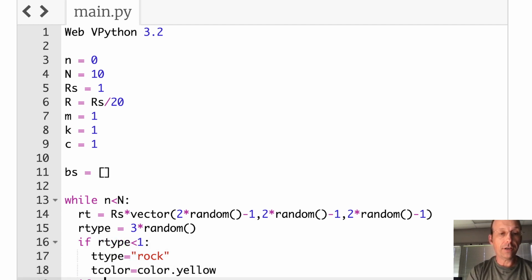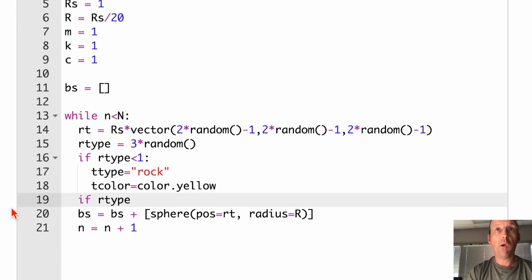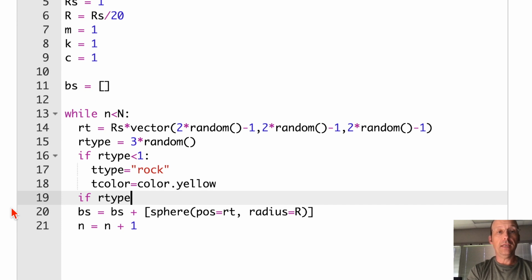If R type, and you can't even see that. That's crazy. If R type is greater than 1 and R type is less than 2. And yes, okay, what if it's actually 1? I don't care. If it's actually 1, that's never going to happen really. Exactly 1, right? Then it'll be like I don't know what happened.